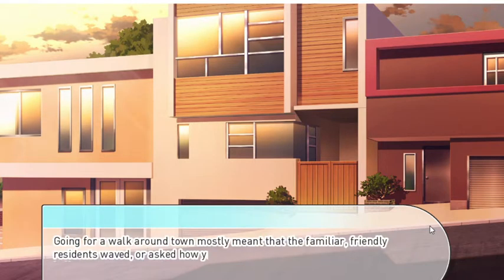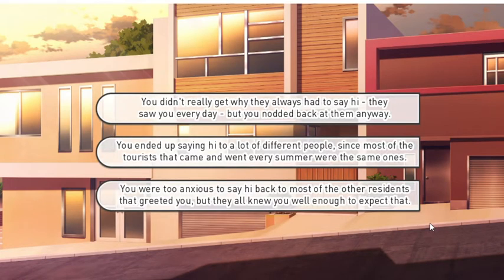Going for a walk around town mostly meant that the familiar, friendly residents waved or asked how your family was, or most often just said hello. You really didn't get why they always had to say hi. They saw you every day, but you nodded back at them anyways. Because it's nice, it's friendly, it's polite, you know.